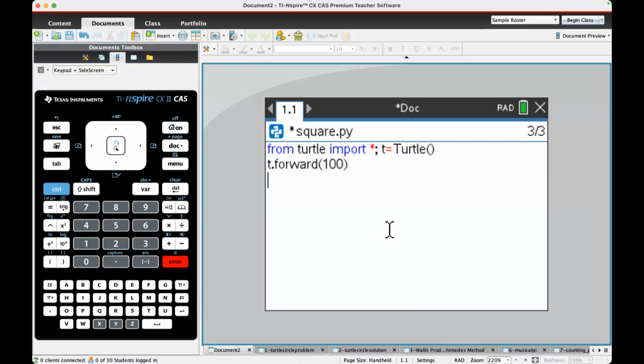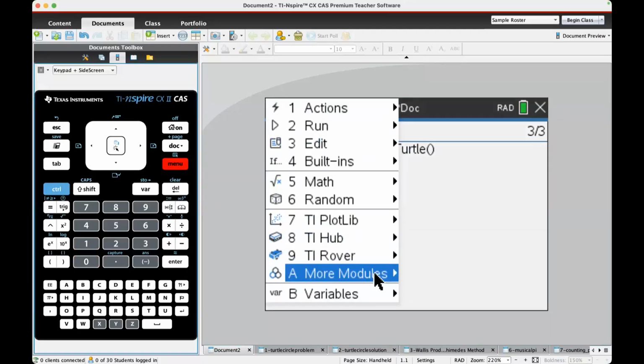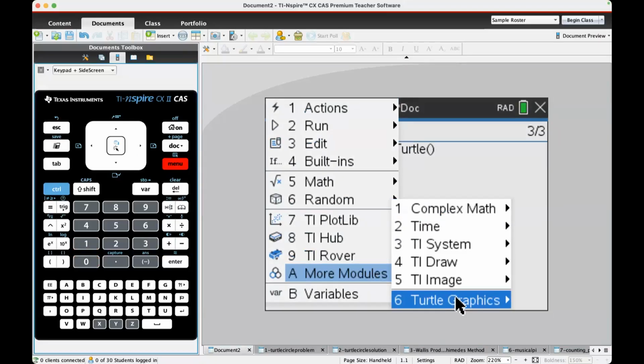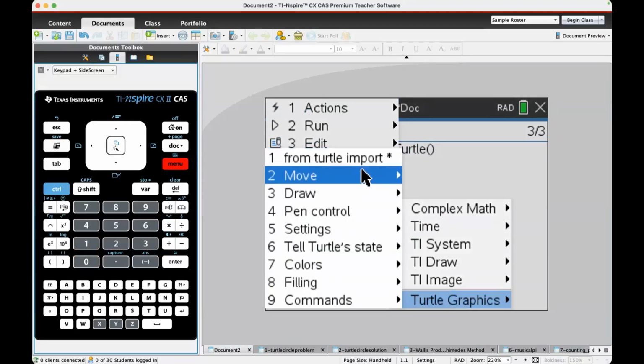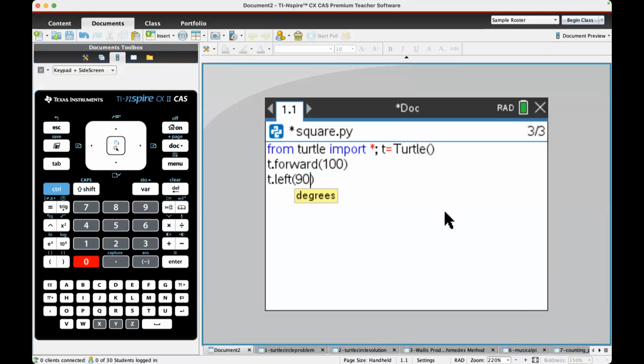Well, that sends my turtle forward, and now I need to turn it 90 degrees. So I come back in here to More Modules, Turtle Graphics, Move, and I want to go left 90 degrees. Okay? And you can see that's in degrees. Turtle will also respond in radians. Cursor to the end and press enter.